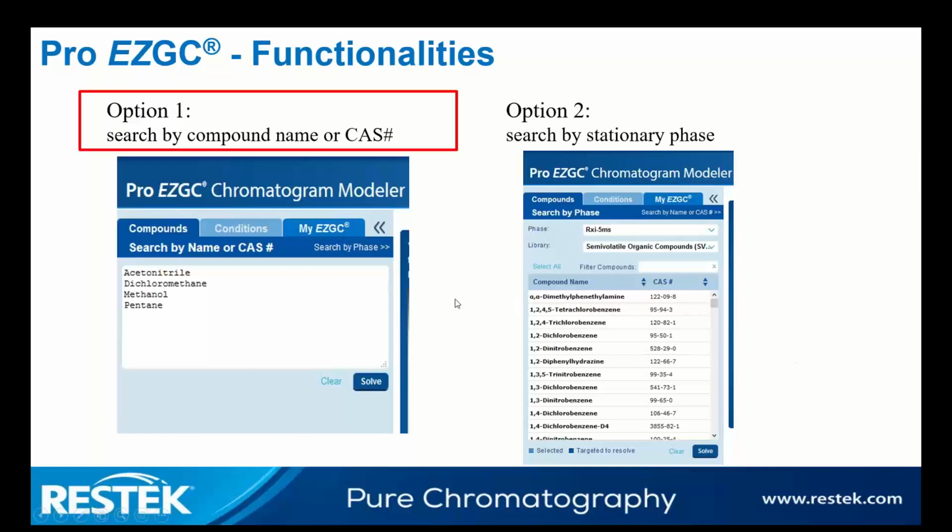So the first option is going to be the simplest. And this was really in 2012, we came out with the original online ProEasyGC, which we just called the EasyGC chromatogram modeler. And all you do is enter your compounds into a box, and it gives you one recommendation. And if you didn't like that recommendation, there's not much you could do other than contact our tech service, and we could model it for you. But that was the earliest one.